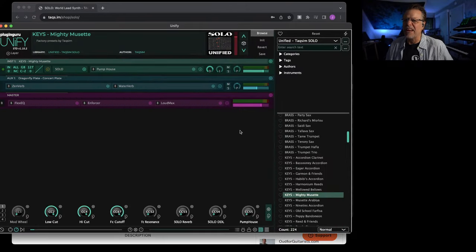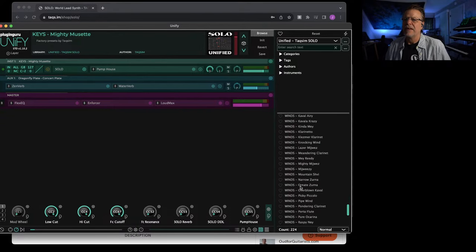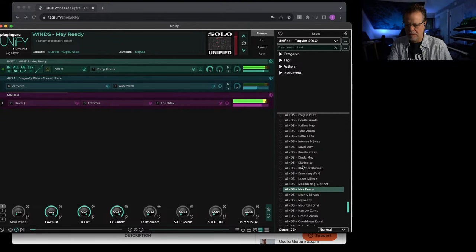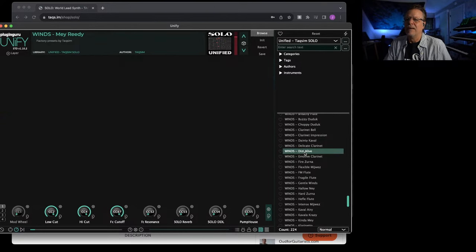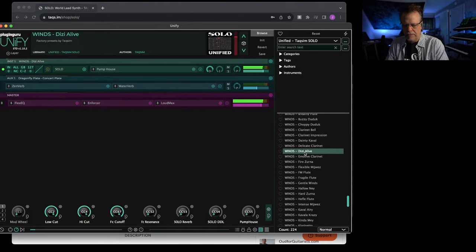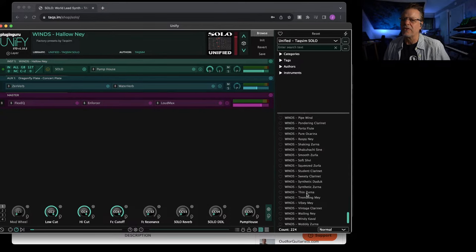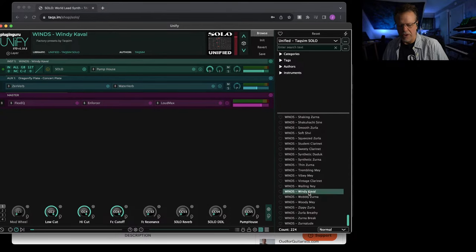But where it really excels, and I think is really unique, is when you get to some of the wind instruments and stuff. These are just unbelievable. It goes to the nays and all. It's wonderful stuff. I mean, we put these into a track and it's really going to give a unique flavor to what you're working on.